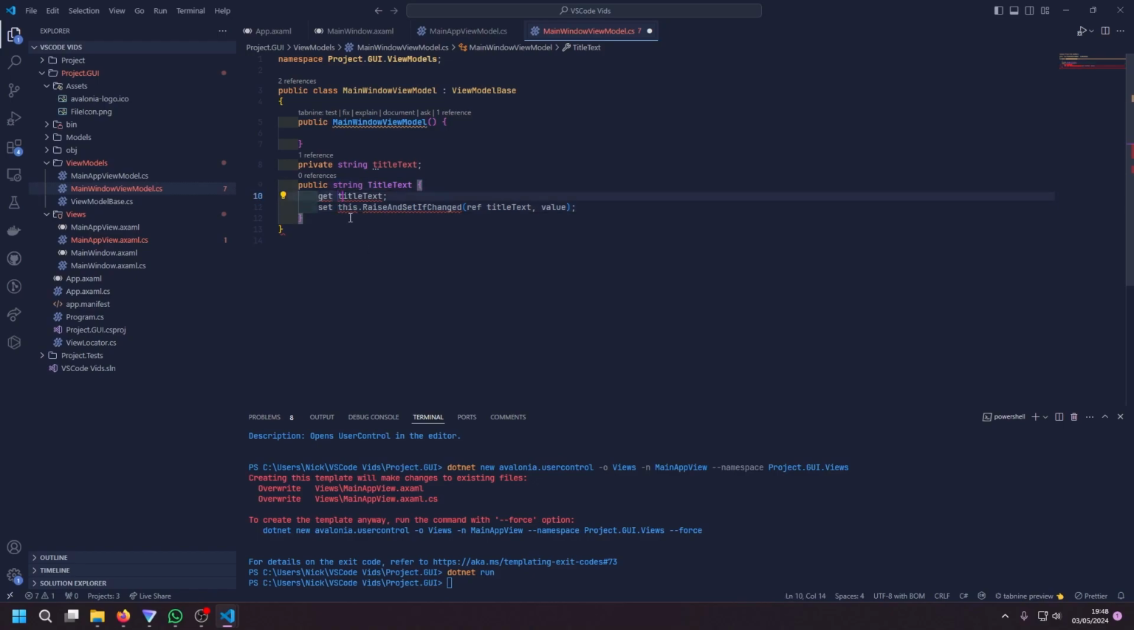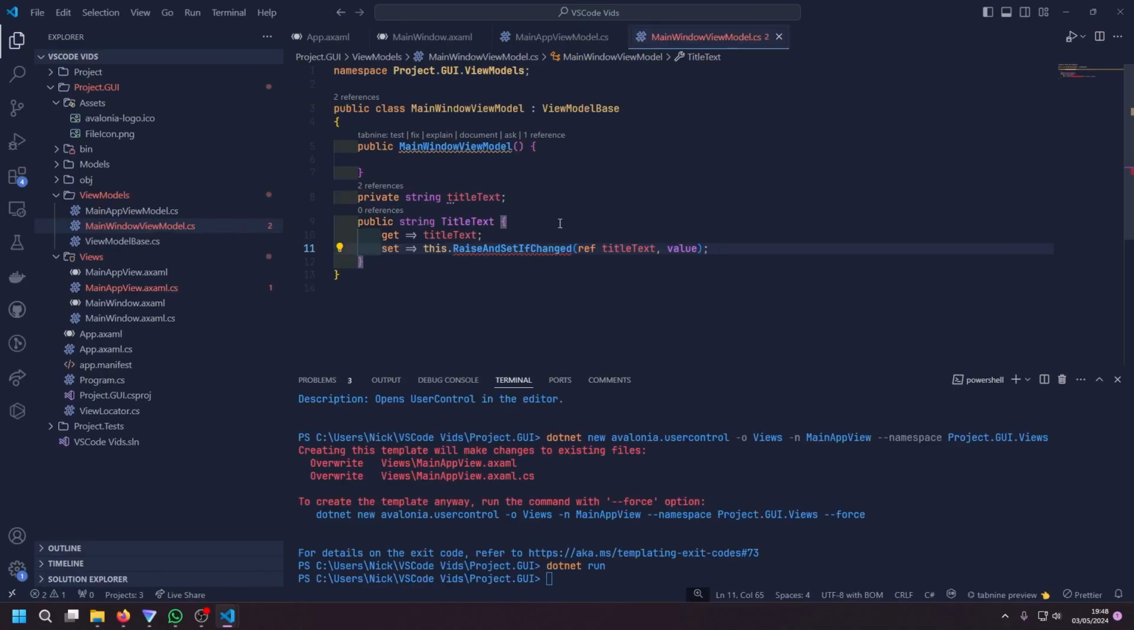And you need to use the equal sign and then the closed triangular bracket. For me, it automatically turns it into this little arrow. So that is how you want to do it. You want to get => titleText with a lowercase t. And the setter is this.RaiseAndSetIfChanged(ref titleText, value).